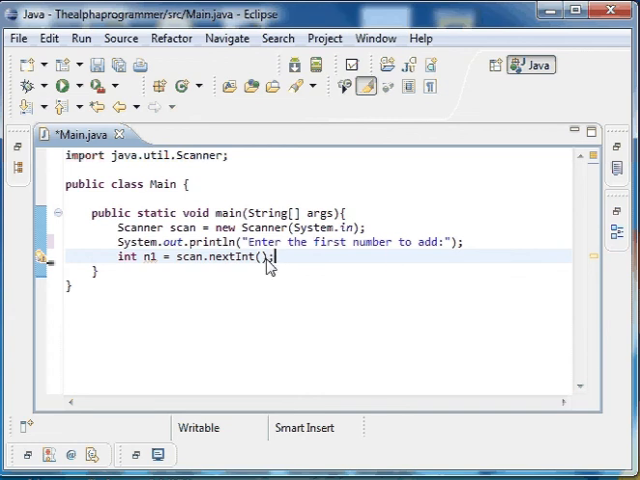So if you put nextLine, it's going to take the input from the user and turn it into a string. But if you put nextInt, it's going to turn it into an actual integer. So if I put here scan.nextLine, I'm going to get an error, and the error is type mismatch, cannot convert from String to int. So see, it's going to give you an error. So that's why you need nextInt there.